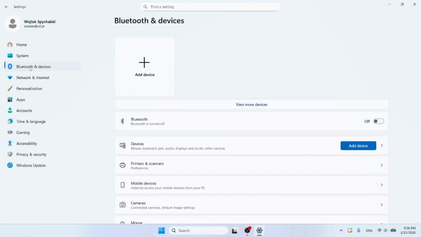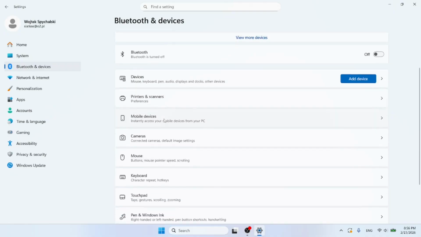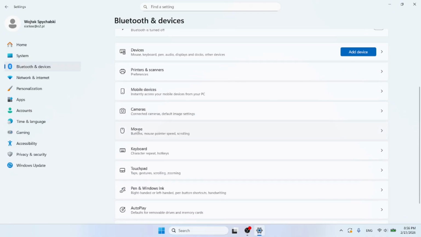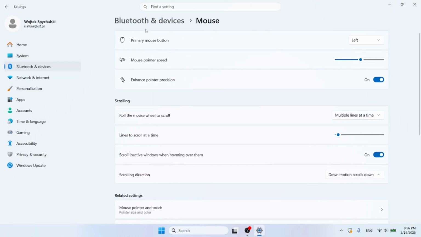So I open this tab, and after that I need to scroll down and find something like mouse, buttons, mouse pointer speed, and scrolling settings. I click on this arrow, and then the first option on the list is the primary mouse button setting. By default it is set to left, but of course if you want to change it, you need to click on this list, and then you have two options, left or right. So for example, I set right here, and now the primary mouse button has been successfully changed.